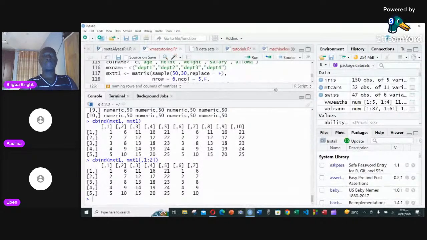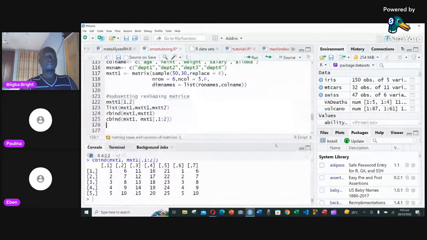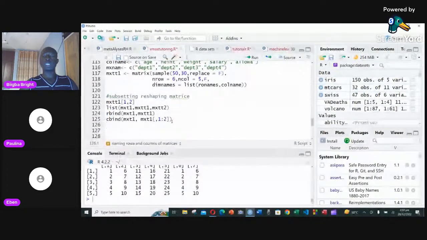The same way we can do for rows. Then if we are binding columns that are not in sequential order, we can just use a vector. We can just create a vector and do that. Let's say we were here, this side, the columns are not in series. They are not in series.